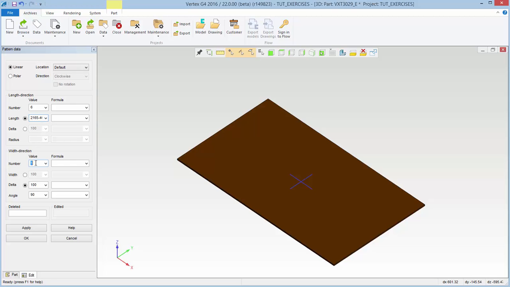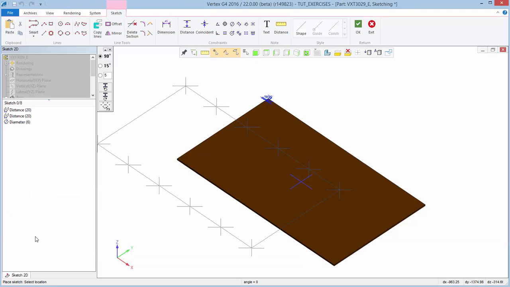Next, let's define the pattern in the width direction. We want the holes to be along both long edges, so type 2 to number. For the width of the pattern, give the width of the board minus the outermost hole's distance from the edge. Choose Width and type 1242 mm minus 40 mm. All necessary selections are done. Press OK to locate the pattern.